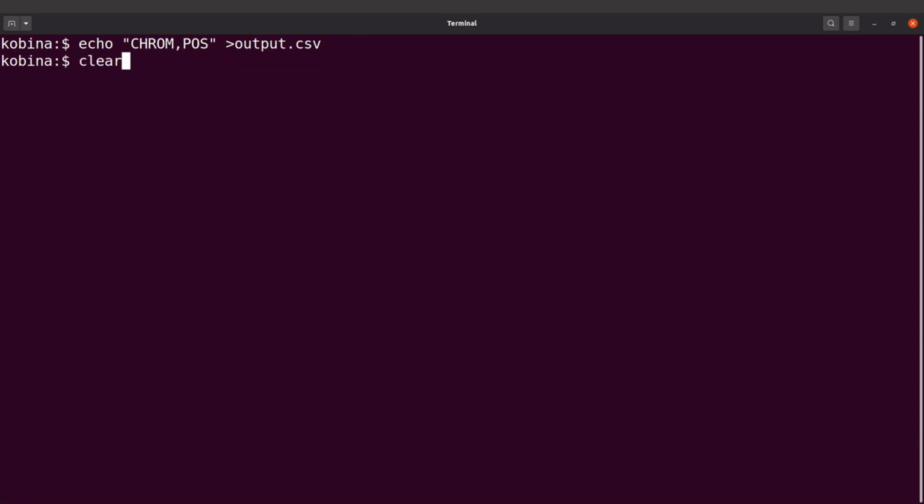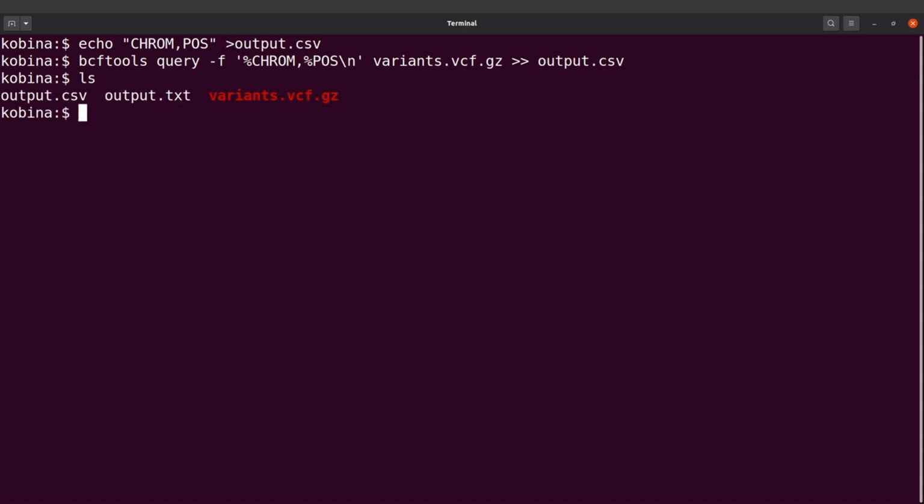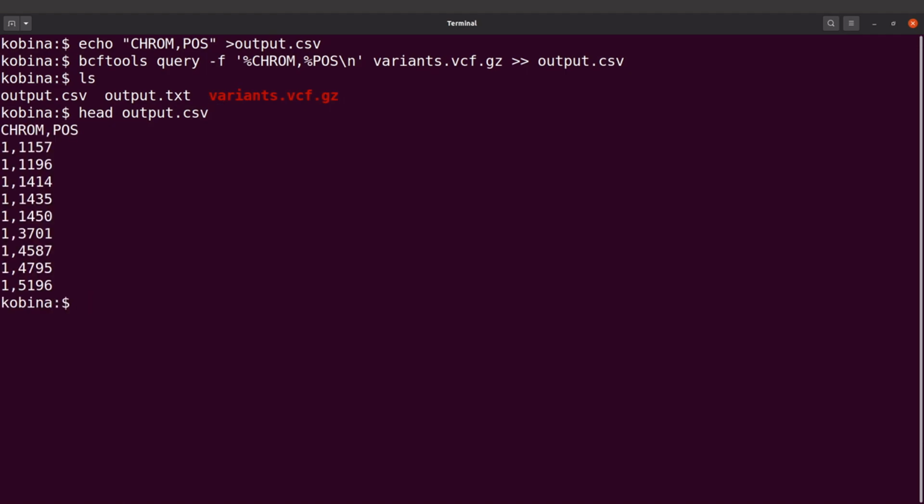Now let's recall the query command, and then when we come here, this space we'll clear it, and then we'll add a comma, and then with the output file, it will be output.csv. So let's run this command. Okay, we have done that. So we can do an ls just to check the file. Then we can also do a head. And this time we say output.csv. So now you can see that we have them separated by commas.